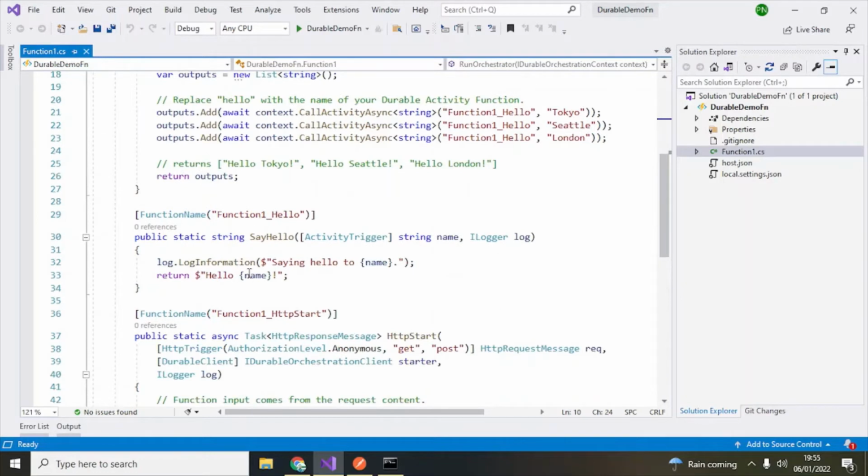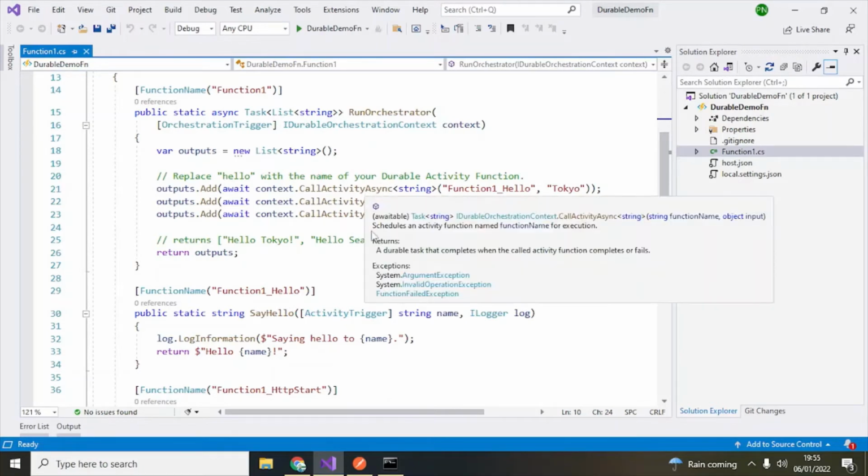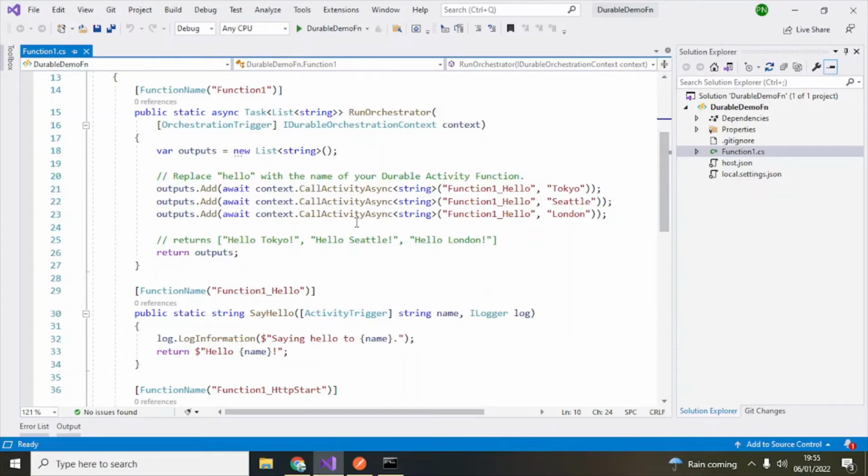So this is the function which is our activity function, which does something. Usually activity functions are called from an orchestrator function. So this is the orchestrator function at a high level. The orchestrator function is responsible for the overall workflow, and then it can call other functions. Mainly the activity functions will be called by the orchestrator function, and then it will collect all the results and return them back. Usually that is the pattern that happens.